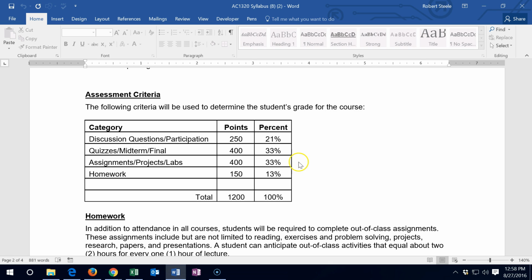If you pick up 100% of the discussion and 33 and 13 on the homework, then you're going into the quizzes with as big a point total cushion as possible. That's how I would approach this class. That's how I would approach all the classes.